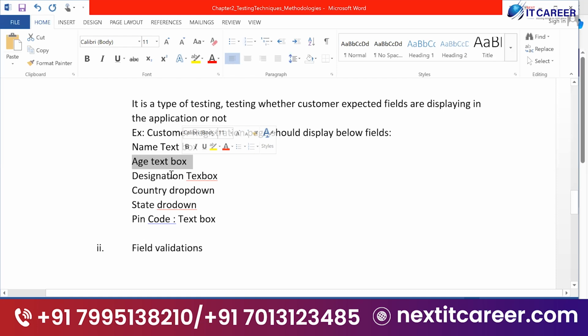Field validation. Designation text box: whether it is there or not is field existence. But whether the designation text box is allowing data as per customer requirements or not is field validation. Country drop down: is it there or not? That is field existence. But in the country drop down, are the customer expected countries there or not? That is field validation.